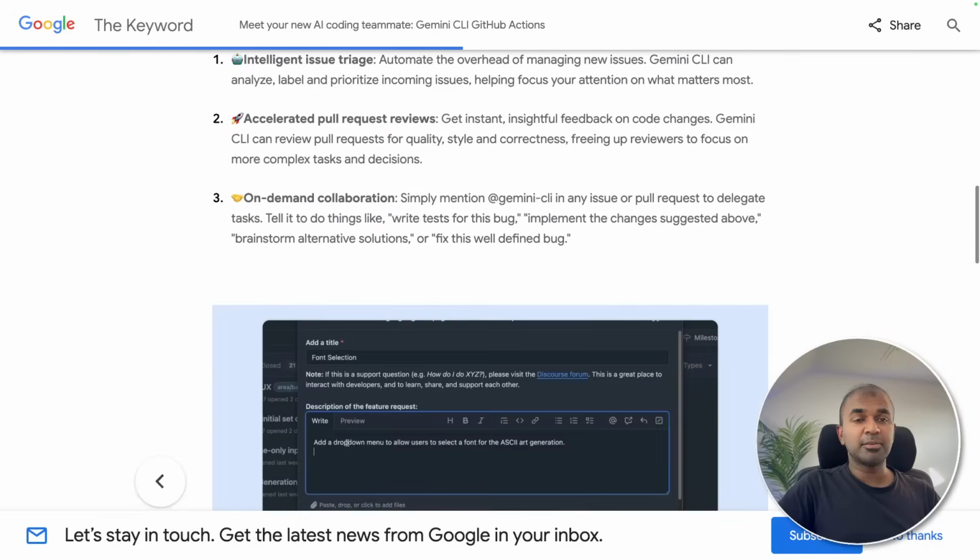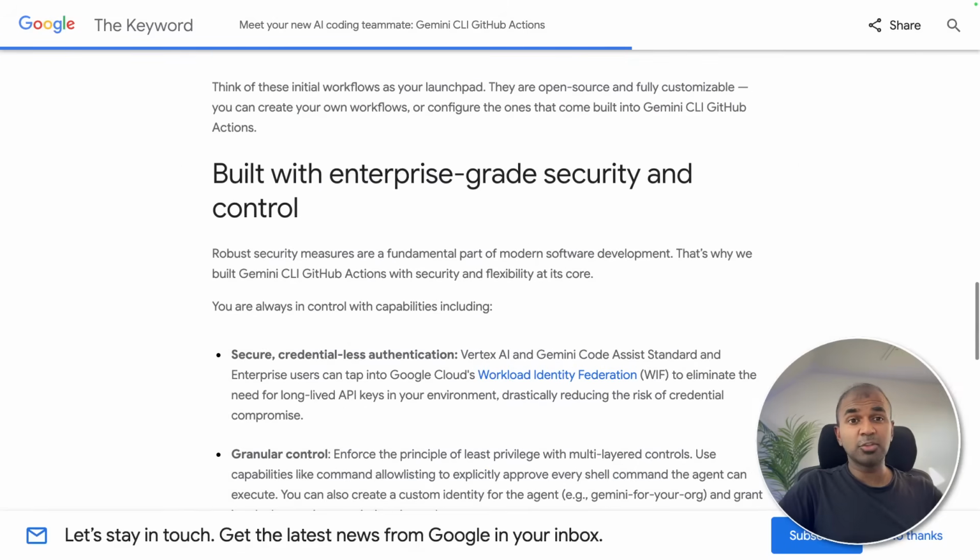And I'm really impressed by all of these updates. Do try and let me know in the comments below what you think about this. Is this going to be better than Claude Code?